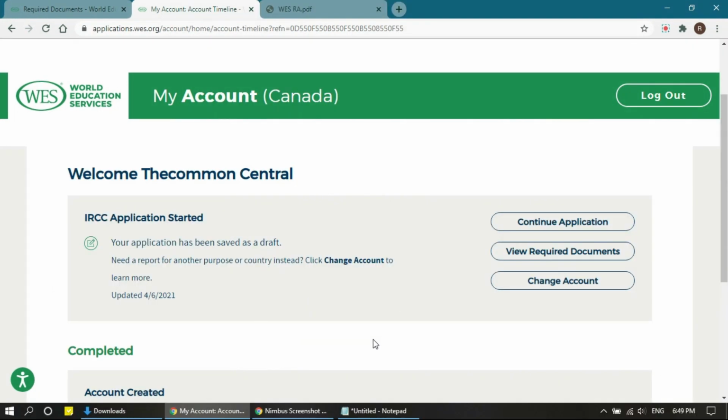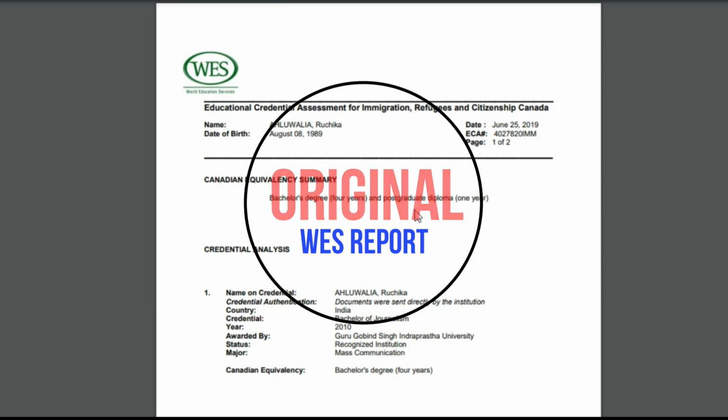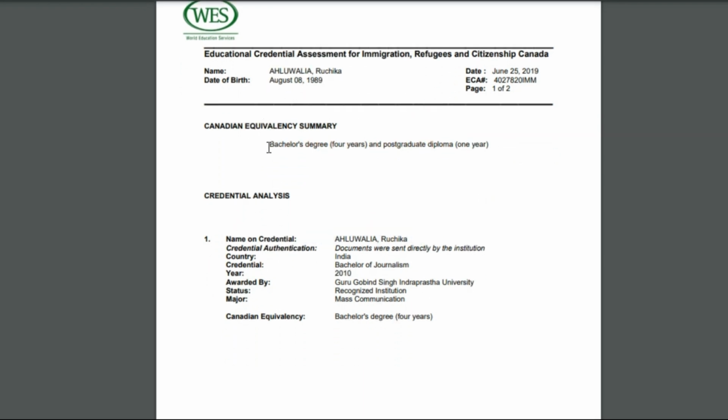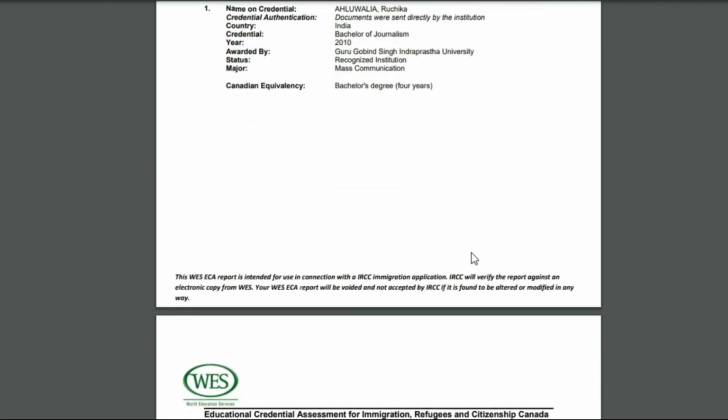So now I'm going to show you how this Wes report actually looks like. This is my Wes report from when I got my evaluation done. This is for Canadian equivalency for bachelor's degree for 4 years. And it says here name of the credential, that's my name. Documents was sent directly from the institution. It has my university's name on it. My credential was done for Bachelor's of Journalism. That was the year it was done in. And it tells me that my Canadian equivalency for this particular degree is for bachelor's. That'll be for 4 years.